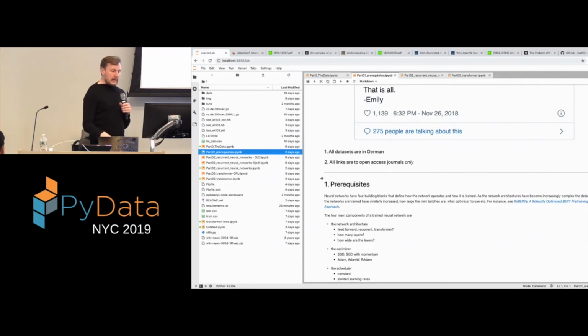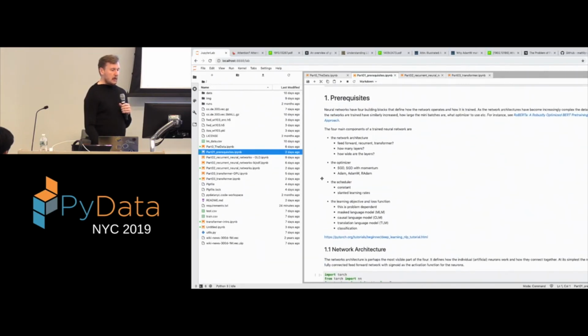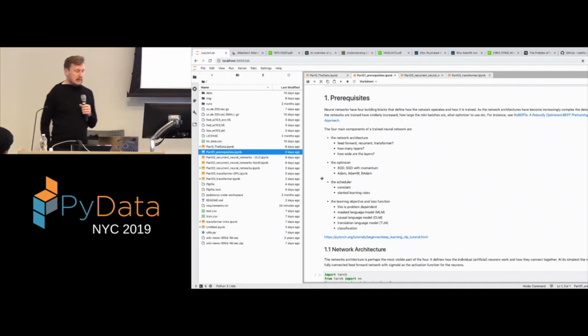There's a ton of links. I've tried to make sure that they're all to open access journals, so you don't need to log into anything or be an institutional subscriber. You should be able to just access all of the research papers that I link to in the presentation. So, prerequisites.